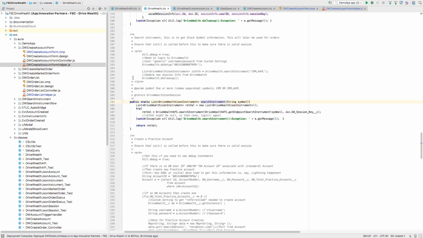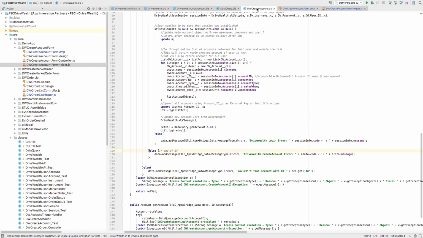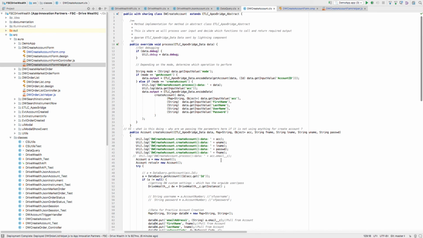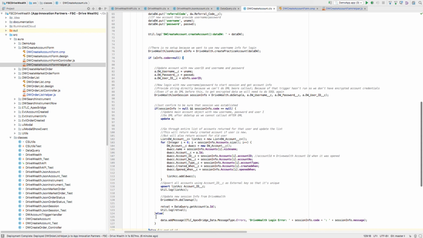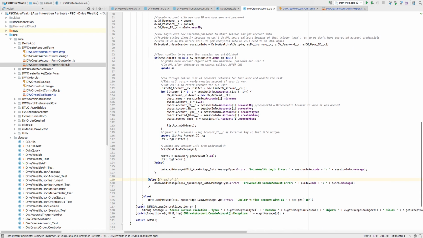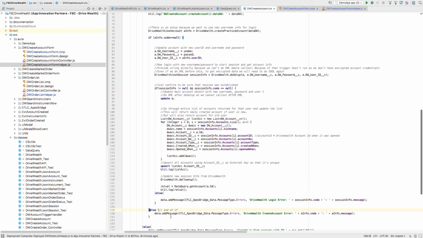And then from there we have separate classes. For example, we have a controller for create account where we are using the ETLC Apex Bridge library to get the request for which function to execute. Then we generate the request, and then we use the DriveWealth class to pass the information on, getting the result back, and then sending it back to Lightning components.